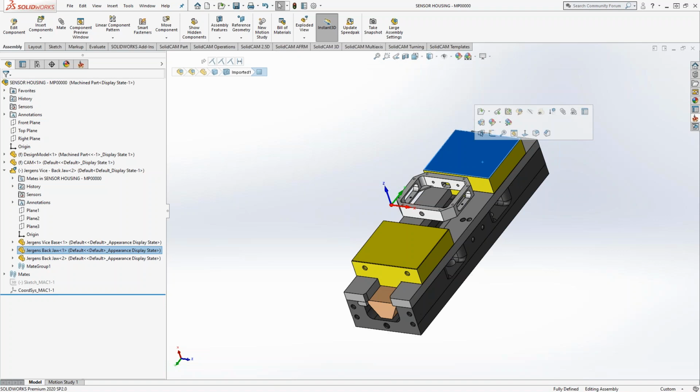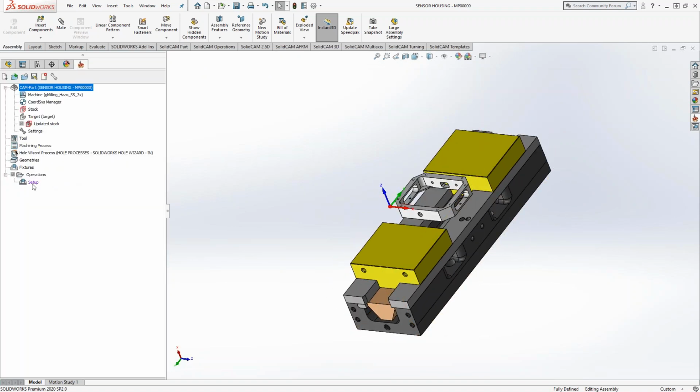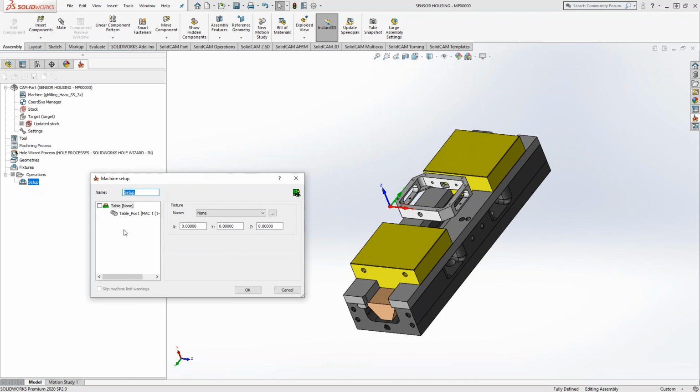So it's always a good idea to make sure everything's locked in place, either anchored with the F or anchored by mating it to something that already has the F. But basically, I have my side one fixturing set up. So what I'll do is I'll go into my setup for my MAC 1. I can go into my fixture. I'll click on the three dots.